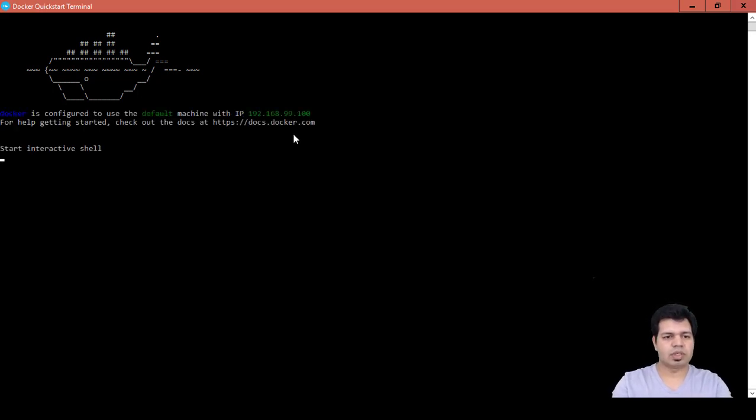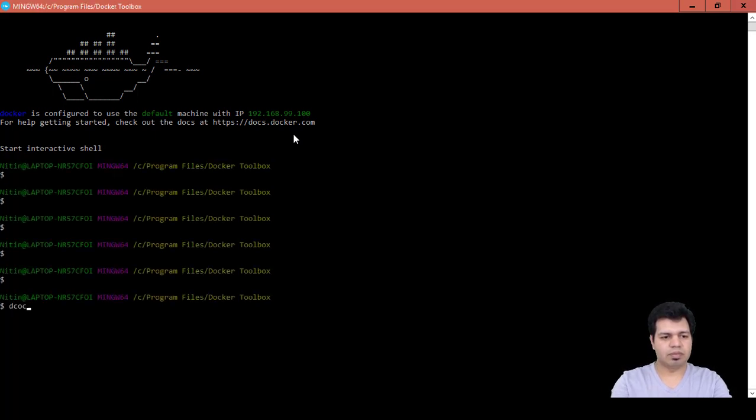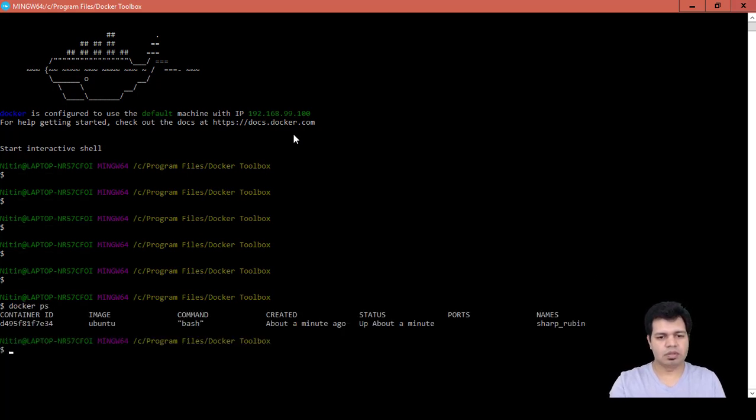Okay, it is taking a little bit of time to come up. Perfect. So let's say docker ps. So you can see the container ID and the image, which is Ubuntu, with the command being the interactive bash command, and I have created this container about a minute ago, so you can see its status, right? Basically, this is the container ID. So this Ubuntu container is running right now.